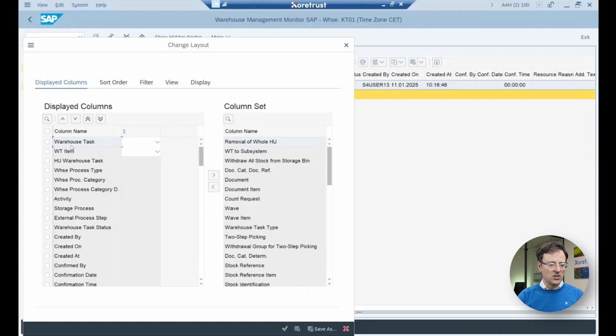I'm going to leave the warehouse task. I'm going to leave the warehouse task item. Sometimes if it's confirmed, it could be useful, although for open task, it's not really useful. I'm actually going to remove it. I'm going to leave the warehouse process type. I'm going to remove everything else. I'm going to leave the activity, which is interesting. And I'm only going to leave the source bin and destination bin.